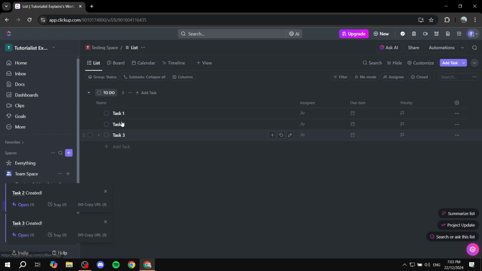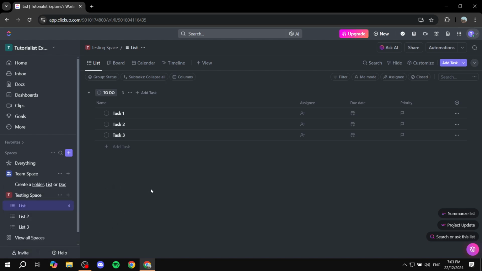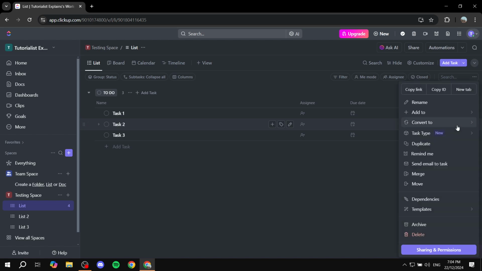So let's say I just wanted to keep the first one here. Task 2 is going to go for list 2, and task 3 is going to go for list 3. Now, very easily, just go to task 2. Let's say we wanted to move this to list 2, as I said. So just hover over it and just go to the right side, and you will see these three dots here. Just go and click on them, and you will find a bunch of options here that you can click on.